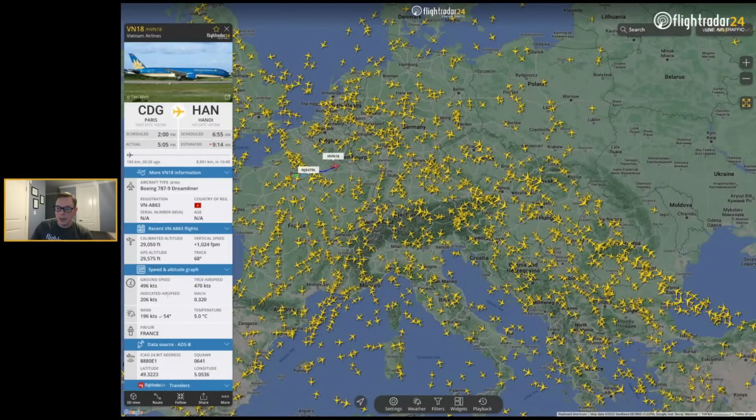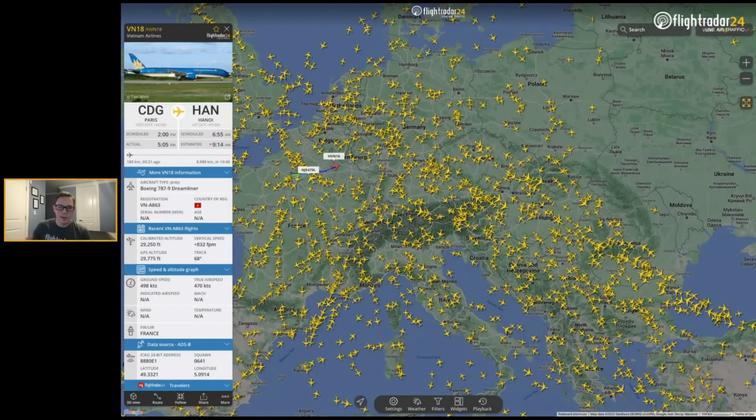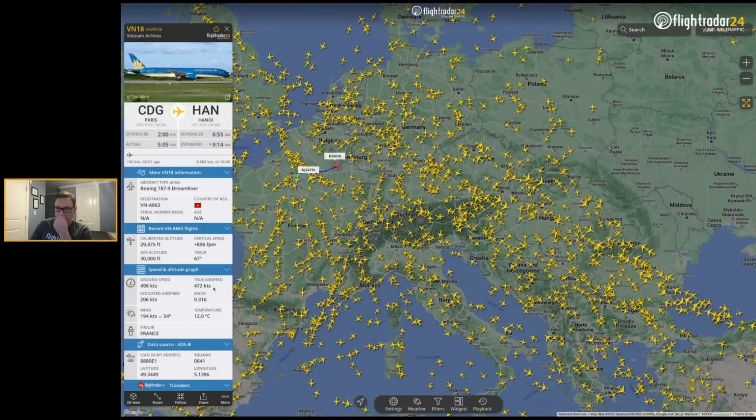True airspeed, indicated airspeed, and the Mach value are transmitted from specific aircraft based on whether or not local air traffic control is interrogating that from the transponder. If local air traffic control is not asking for that information, the aircraft won't send it and we won't be able to see it. So right now we're only getting certain values from the aircraft.